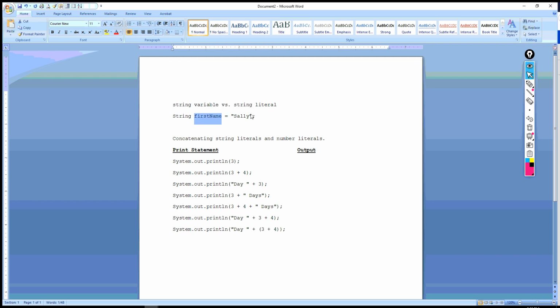Then a string literal is the actual string or a particular string. So in this case, Sally would be the string literal because it's the actual, particular string. So that's a string literal, and this is a string variable. Now we also have another term that we haven't used yet, number literals. Number literals just refers to actual numbers or particular numbers like 7, 14.3, 6.12. Those are all number literals. We call them numbers or numeric data. And we're going to show how to concatenate string literals and number literals really quick here.